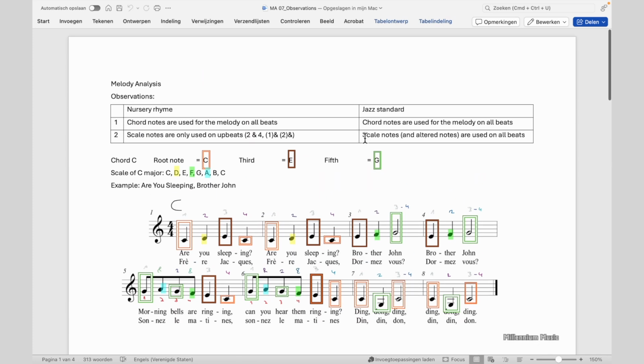If you want your song to sound jazzy, use scale notes and altered notes on all beats. If you want your song to sound easier, more structured, use scale notes only on the upbeats or the weak beats. What about pop music then? Well, pop music is a little bit in the middle, isn't it? If you want your pop song to sound structured and organized, then use scale notes only on upbeats. If you want your pop song to sound clashy, chaotic, and with more tension between the chord notes and the melody, then use scale notes and also altered notes on all beats.